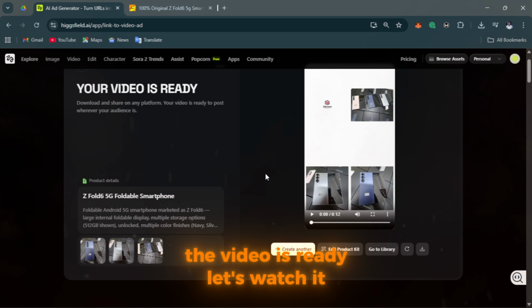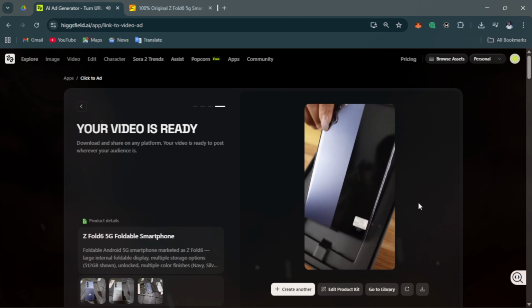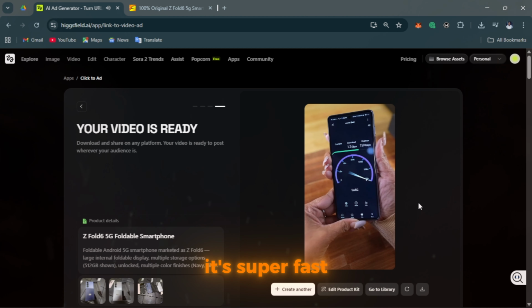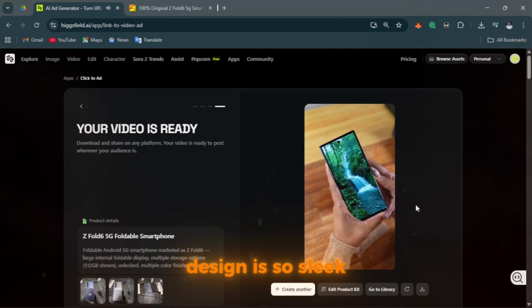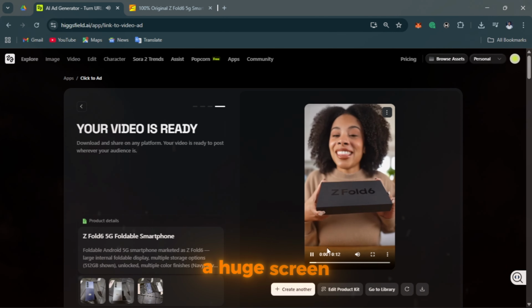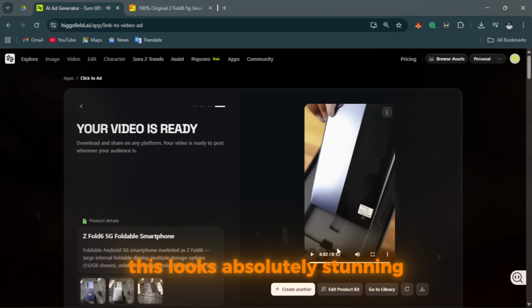The video's ready, let's watch it. Let's open this. Wow, this Z Fold 6 5G folds open to a huge screen. It's super fast, the cameras are amazing, and the design is so sleek. I love it. Wow, this Z Fold 6 5G opens into a huge screen. Super fast, amazing camera. This looks absolutely stunning.